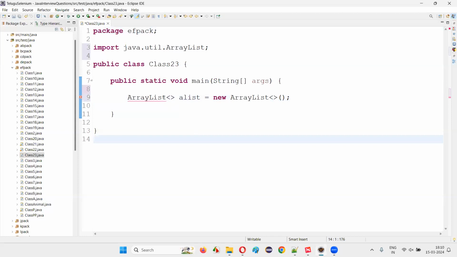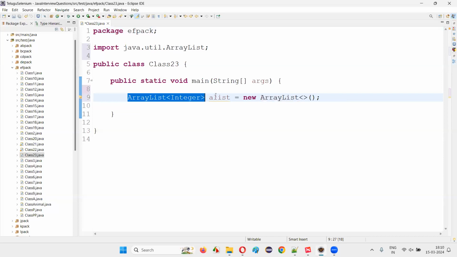Less than, greater than symbols. And here, hover the mouse on this ArrayList, which is already imported. Here you put Integer, or whatever the object type of elements that you want to add to the ArrayList.